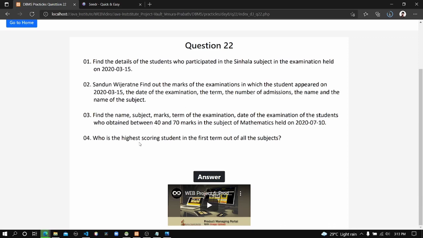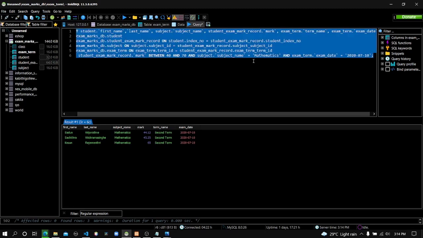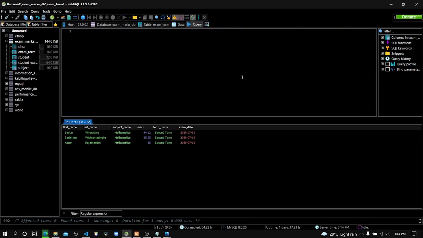Here's the last one. Who is the highest scoring student in the first term out of all subjects? Okay, that's the last part of the question. Let's go to our HDSQL browser. Let me clear this old query. You can see we have to find the student who scored the highest mark in the first term for all the subjects.